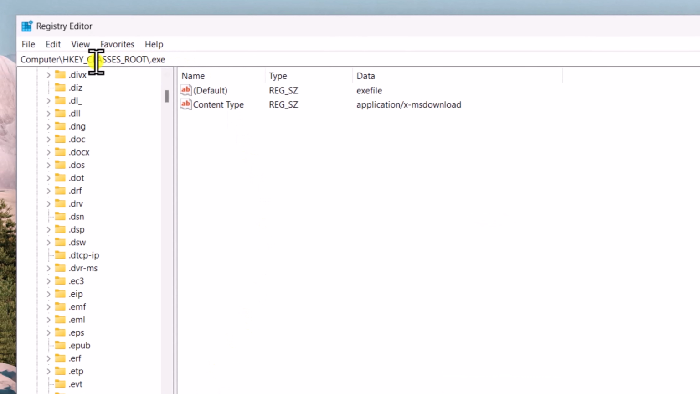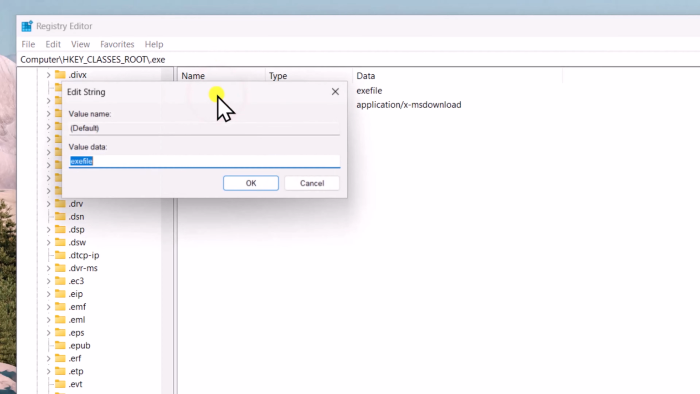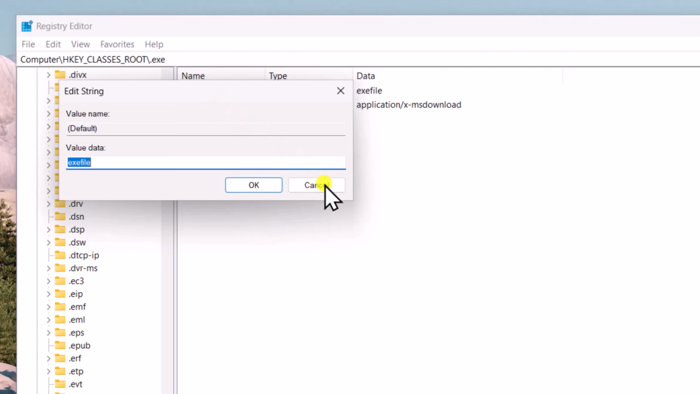Now you have to be in .exe folder. I have mentioned the location in description. From there you can copy-paste in here. Or simply expand HKEY_CLASSES_ROOT folder and search for .exe folder. Now, double-click on the default entry and set its value to exefile.